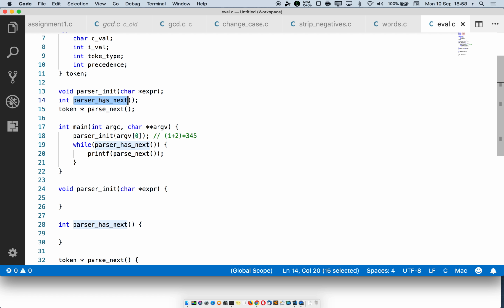If this guy returns false, we don't want to say what happens if we call parse next. So our protocol says that it's not okay to call parse next if parser has next returns false. Your entire system might crash. We don't want to be forced to say anything. So this is the protocol we're establishing. If you're calling parse next when this is false, it's your own responsibility.